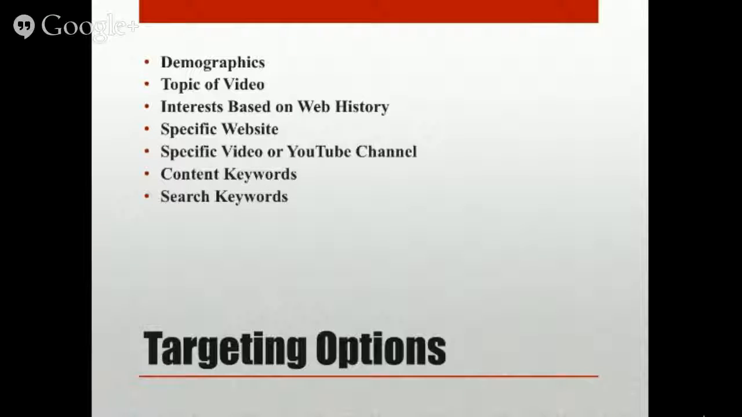Search keywords work on YouTube and Google. I can target people based on the neighborhood they're in. So say you have a client that is a restaurant and they want to target people within a 10-mile radius of their specific location. That is possible through AdWords for video.